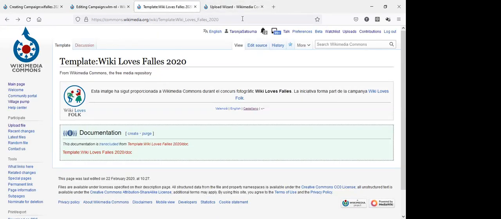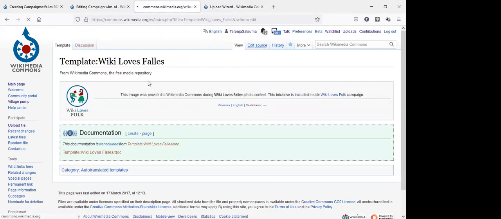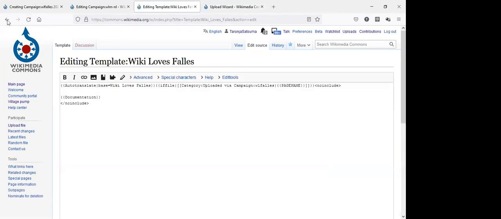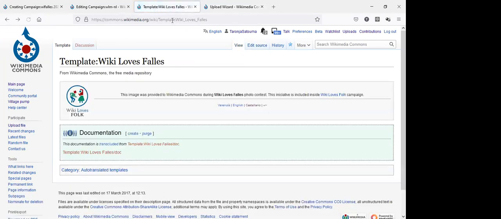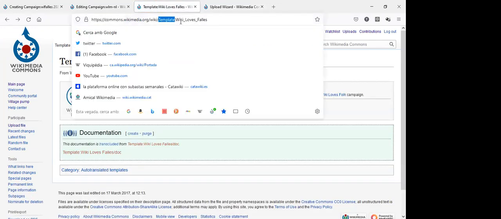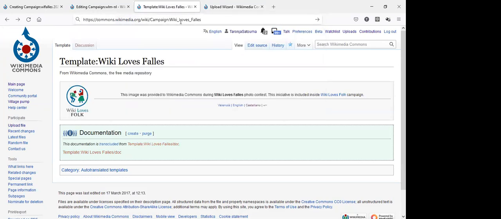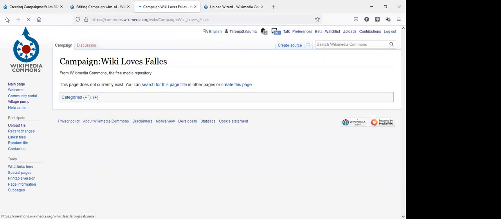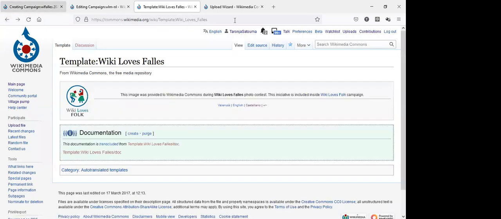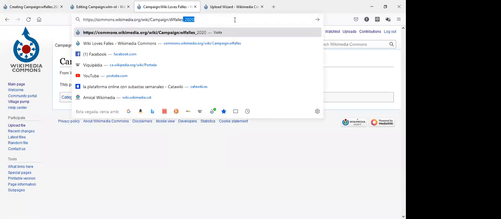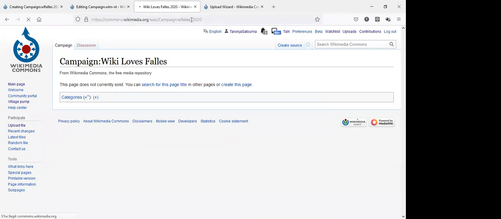We can check this after finishing the campaign, when we test the campaign. Let me check. Well, we will check it. Campaign. Okay. Wiki Loves Falles without year.